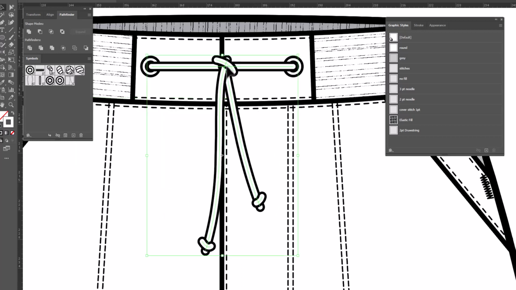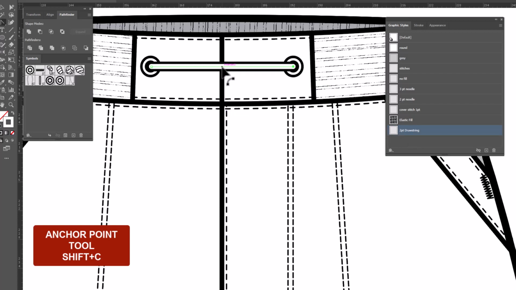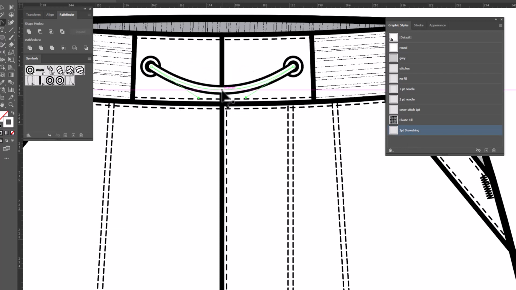All right, let's do another style. I'm going to delete this one. Let's do one that's a bow but isn't tied quite so tightly. Again, I'm going to start with my pen tool and I'm going to draw a path that goes straight across from one to the other, and we will apply the graphic style. I'm going to select my anchor point tool, click in the middle and drag this down a little bit so that we have a nice kind of drapey piece that's not pulled quite so tight.